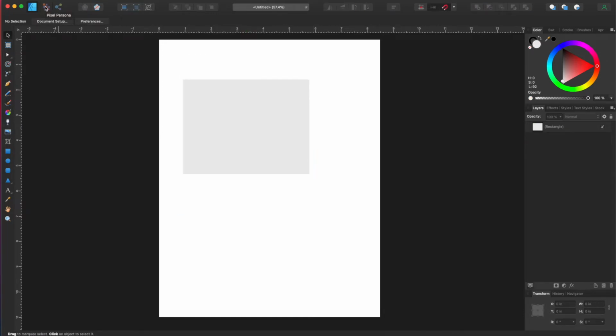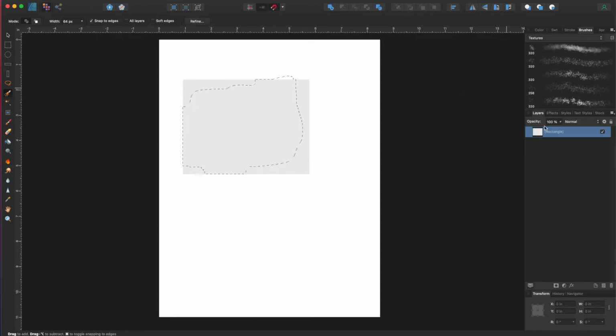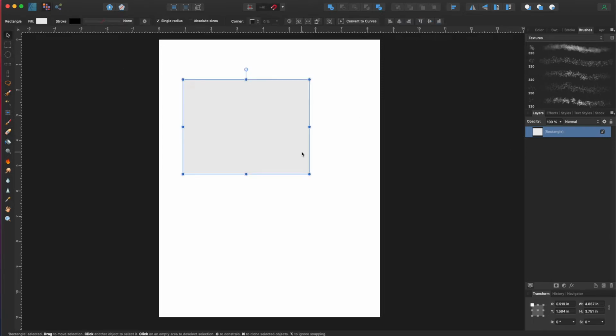Up on the top there are different menus. If you click on this one with all the little squares, you have your magic selection tool. This will select different areas of it, and then you can delete that part, or fill it with color, whatever you have to do. Here's the eraser tool.